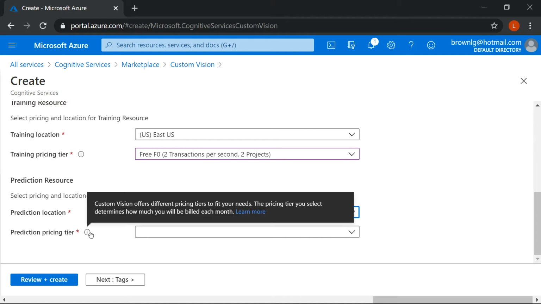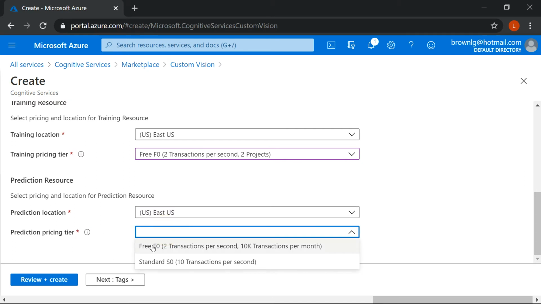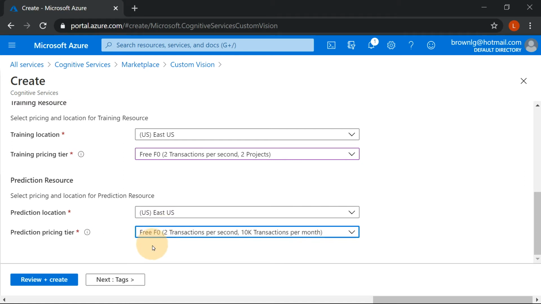And again, pricing tier is going to be an easy one. We're going to go with free. Okay, we just need the basic options for what we're doing. If you're interested in diving into more of the details, follow some of the links in the accompanying documentation. For now, let's click on Review and Create.